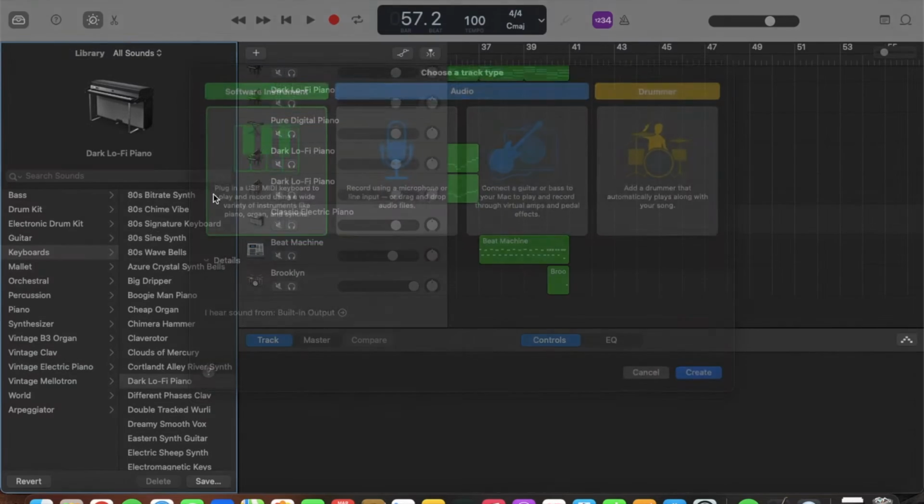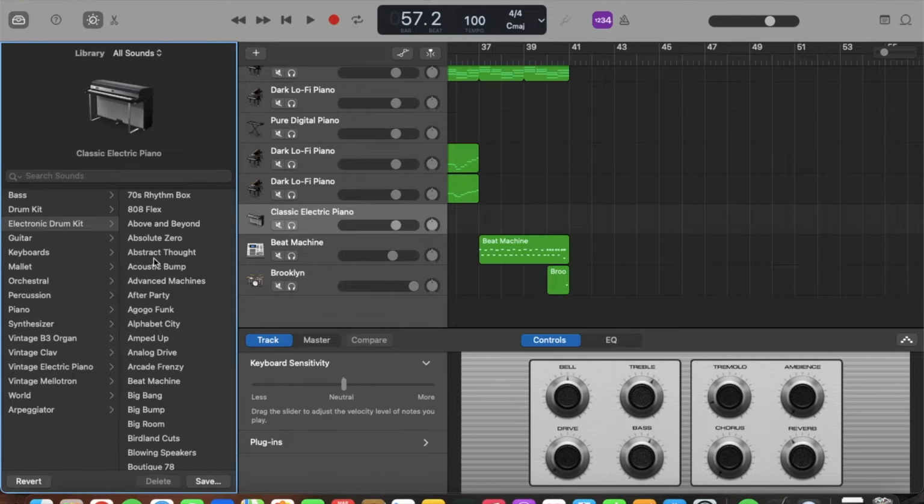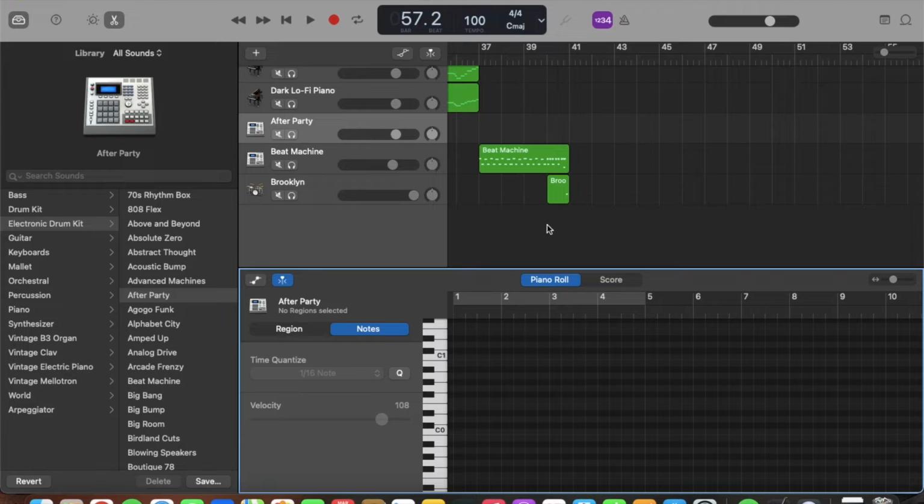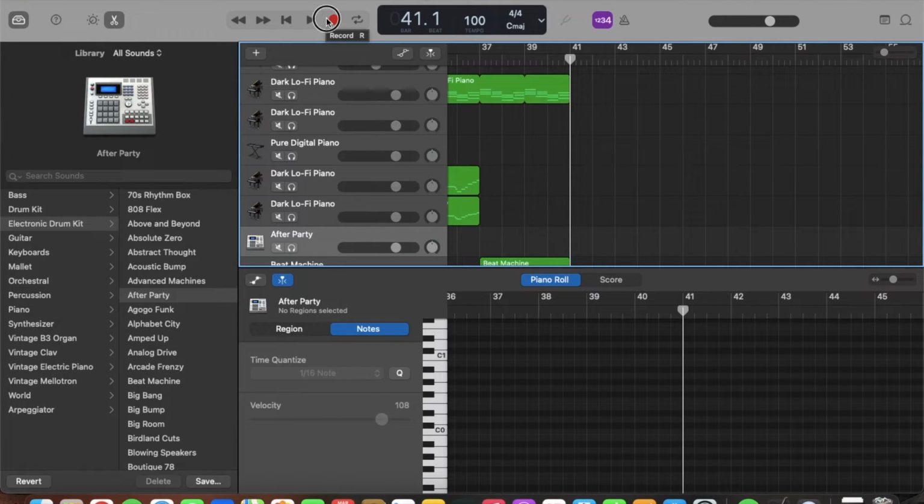So we're going to add one more layer and this one's going to be another drum kit. This one's called After Party and this one's going to play on the drop. So yeah, let's play that right now.